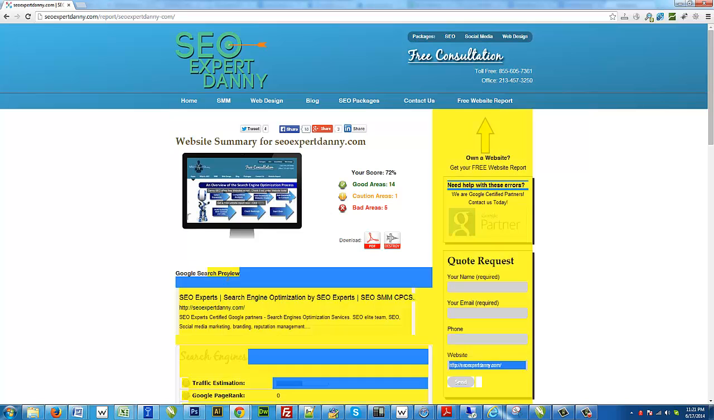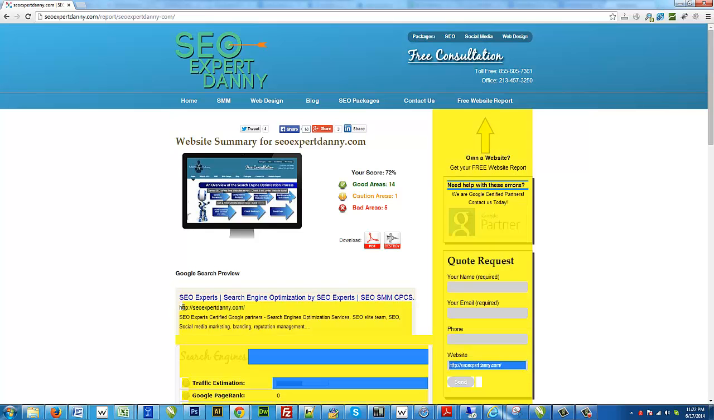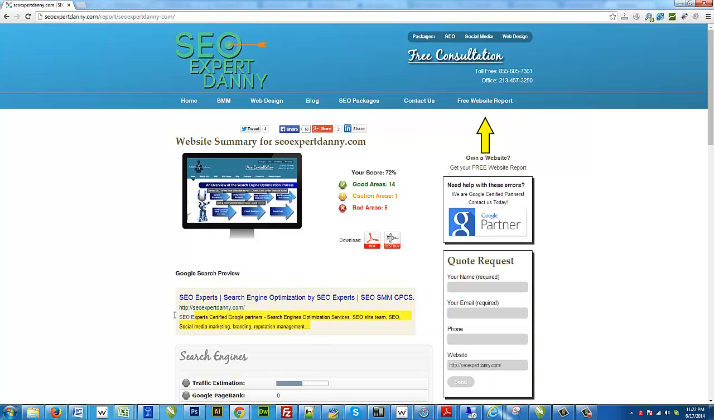Here the first section is Google search preview. This is how your page appears in Google searches. For example, this here on the top we call title of the page. This green is a URL, and on the bottom is a description.